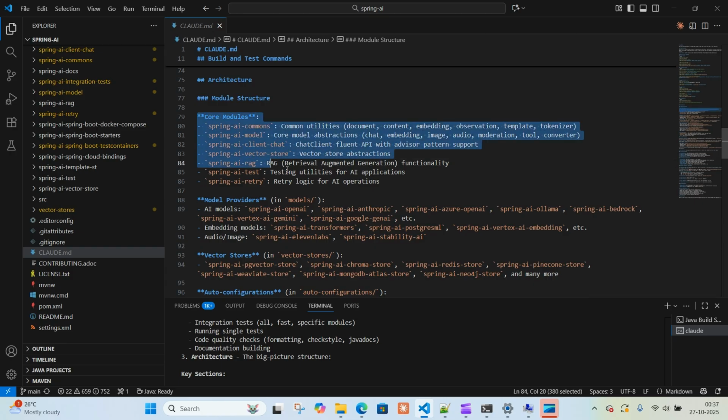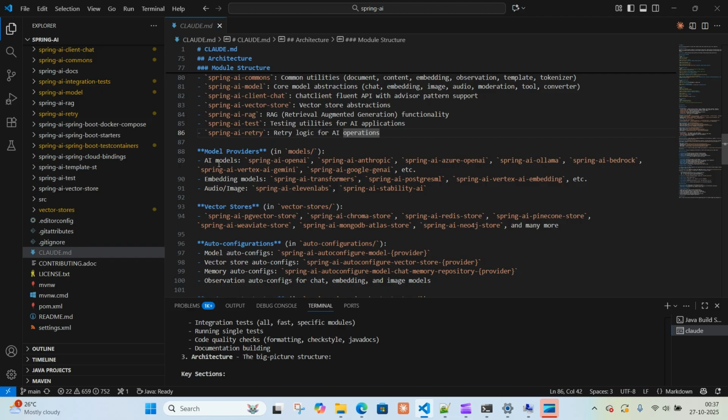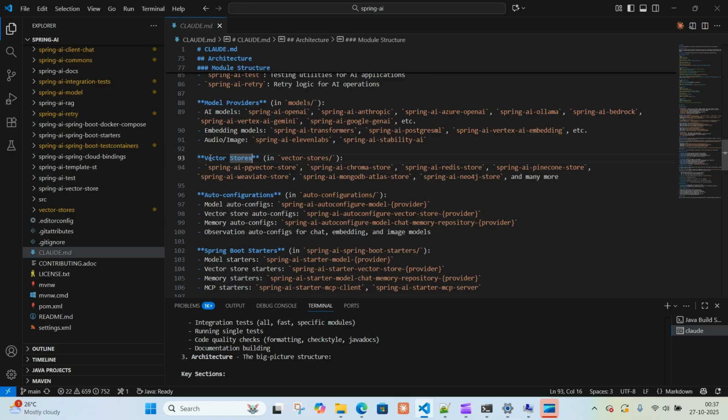So this gives me a high level overview of all the modules present, and it explains a little more about the list of AI models or model providers. For example, I might be curious what models Spring AI has an integration with, and then it talks about embedding models and all that. Then what about the vector store? I could be curious, so let's say I want to know about Elasticsearch, and whether Elasticsearch is supported.